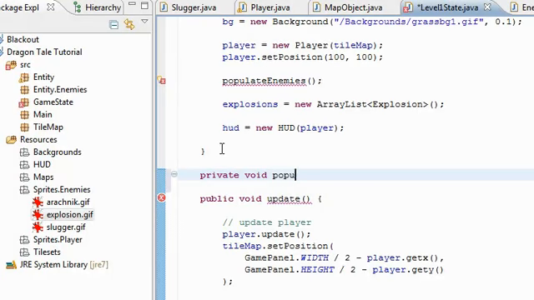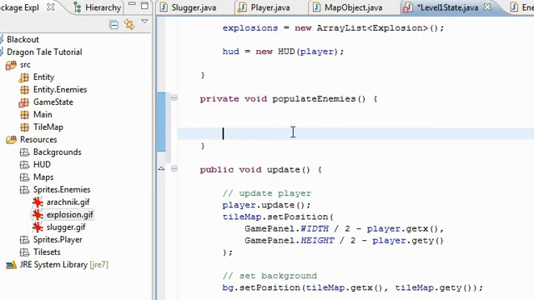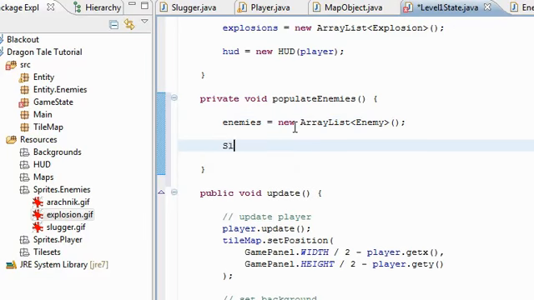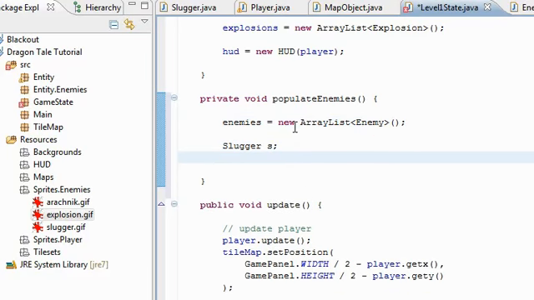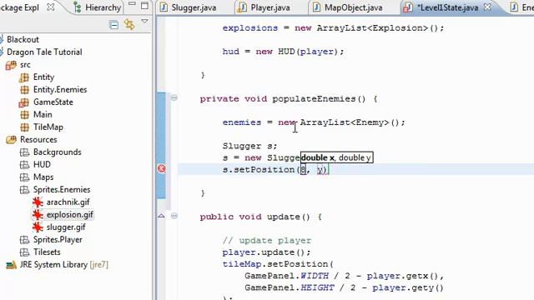Private void populateEnemies. And here we're just going to fill up the enemies array. So enemies is equal to new ArrayList of Enemy. Slugger s. So I've figured out where to put all these snails at. So s is equal to new Slugger(tileMap). s.setPosition, and this one's at 860 and 200.